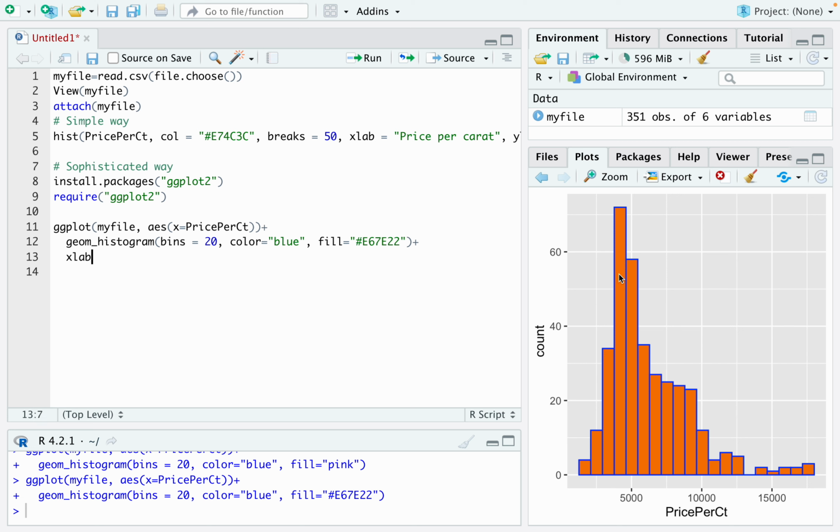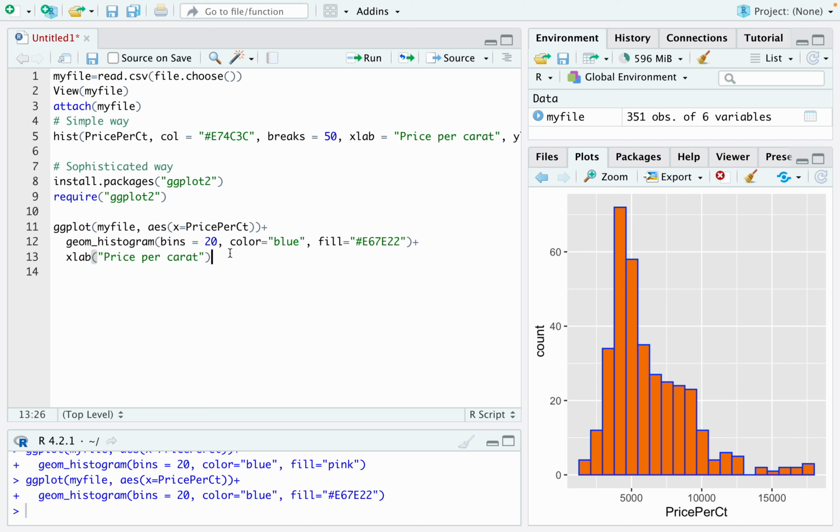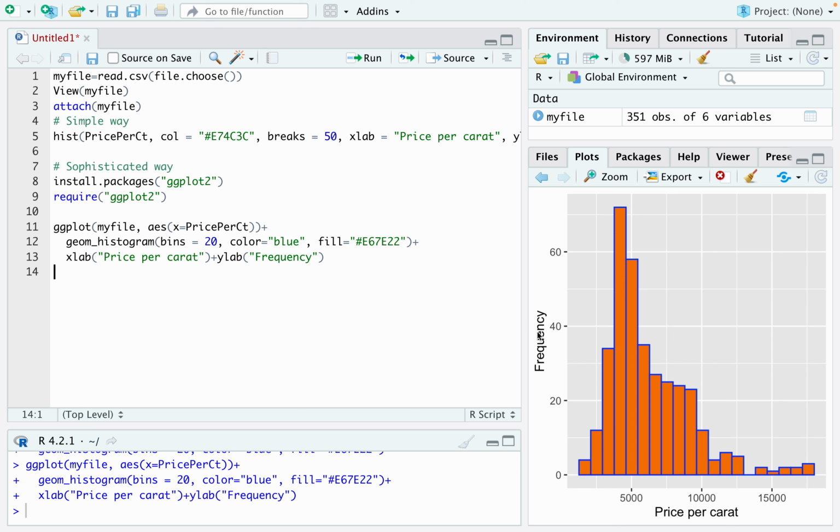So xlab, which means X label, and right now it's price per carat, and I want to make it more clear. And then next thing will be plus ylab, the Y label, and that will be, let's say, call it frequency. It doesn't matter. And let's say if I run it to see how these changes, and I'm expecting that this count will change to frequency and this one will be expanded. So when I run it, yeah, that's exactly what happens.